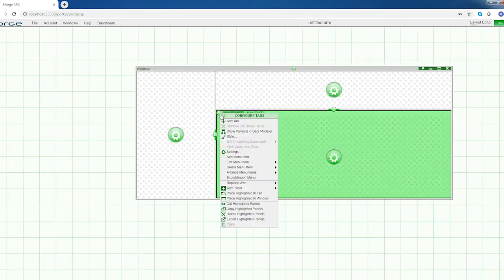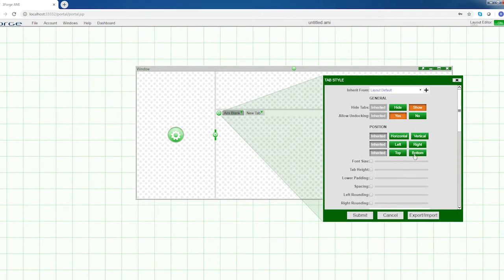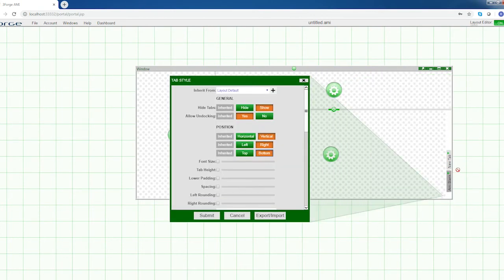So let's go back to the style again. We also have the ability to decide where the tabs live. You could say, I want the tabs on the bottom, I want the tabs on the top, maybe I want the tabs to be vertical and on the right and on the bottom. So now your tabs are sitting down there. Regardless, you can set all that up. I'm going to put it back on the top and on the left.